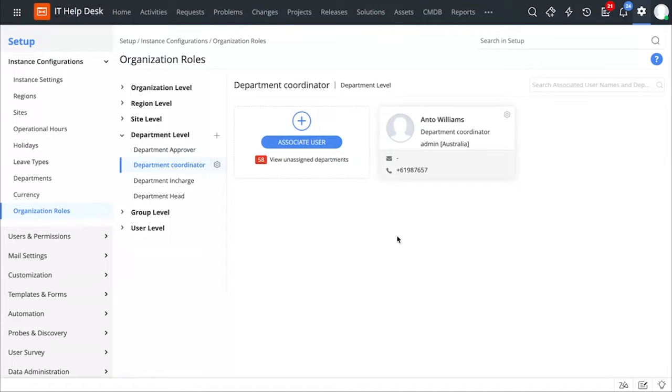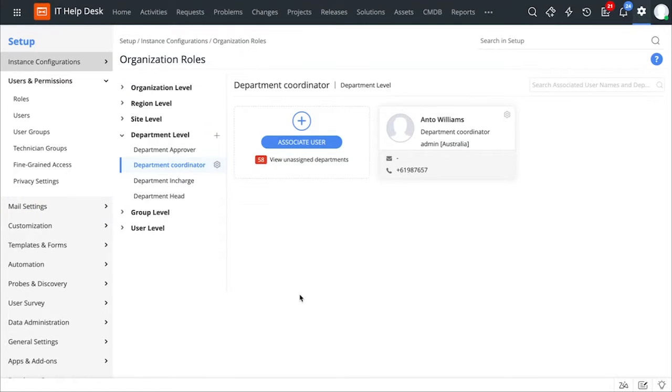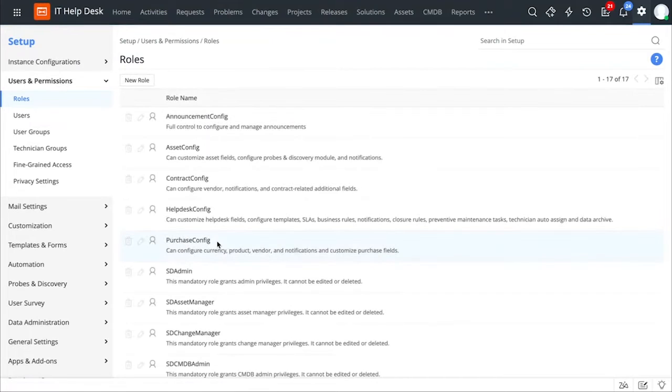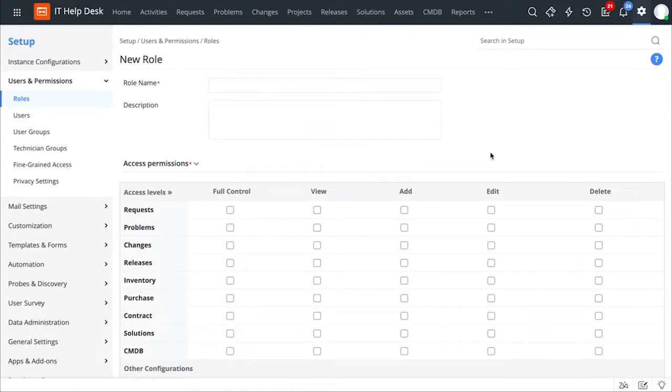Now that you have replicated your organization hierarchy, the next step is to provide sufficient access permissions to various stakeholders. Let's start off by creating roles for your technicians. You can access roles under Users and Permissions. As you can see here, ServiceDesk Plus comes with a lot of predefined roles which are available right out of the box, and these roles provide the sufficient access permissions across various modules. Apart from that, you can create new roles according to your needs.